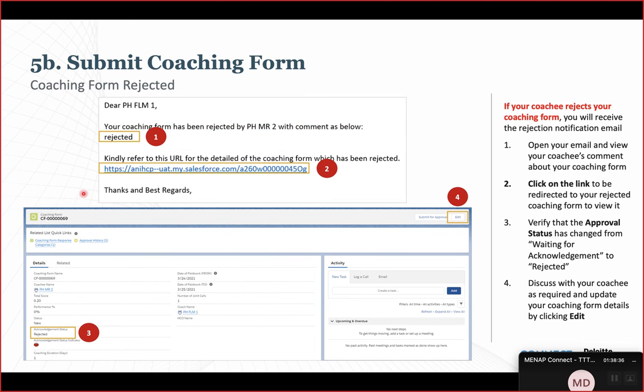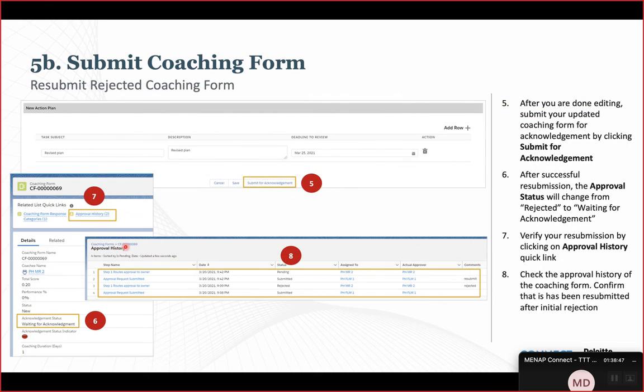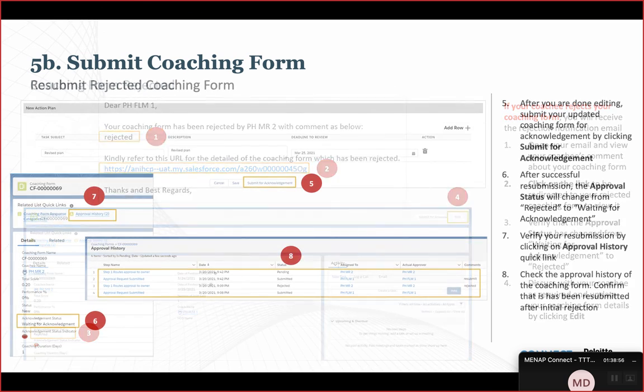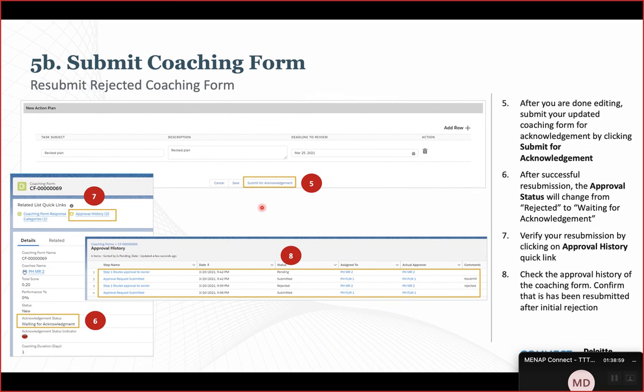If your rep rejects the coaching form, then you will be able to see their comment. Then you will be able to go back to Salesforce and click on the button edit here to make the modification if need be. Then you can click the button submit for acknowledgement again. Then your rep will receive an email notification, and under approval history you will be able to keep track of the comment whenever he confirms or rejects the coaching form.